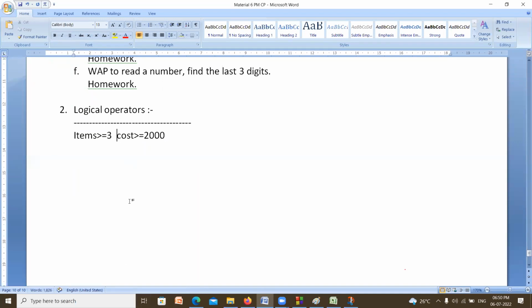There are 2 conditions. How to join them? By using the AND operator. In C language, AND is written as ampersand ampersand. It is called AND. Now, it is called a logical operator. AND, OR, NOT: these are called logical operators.